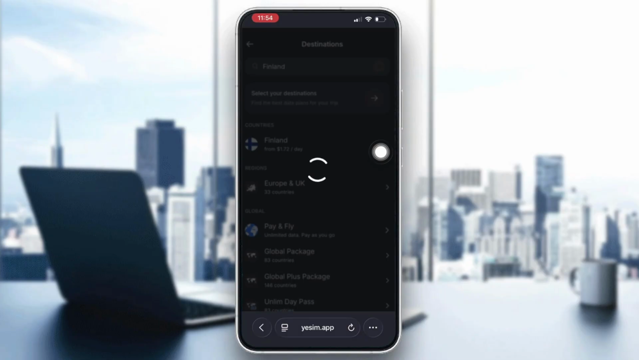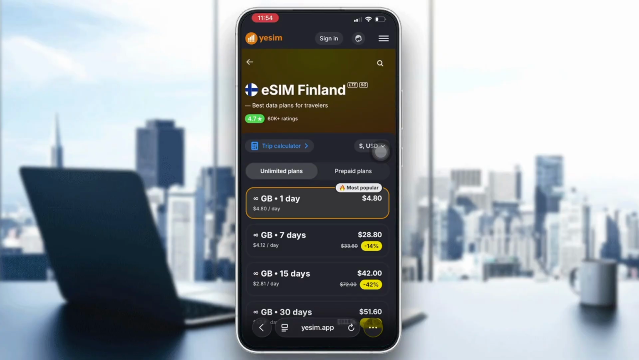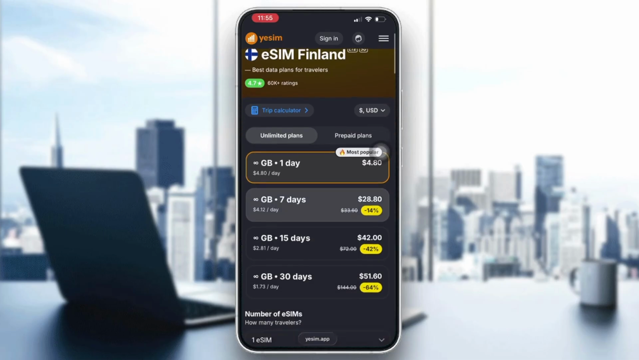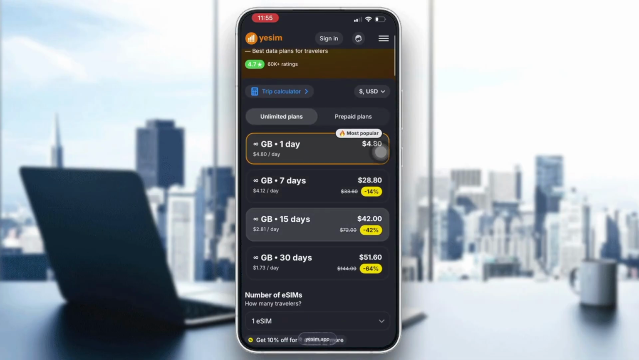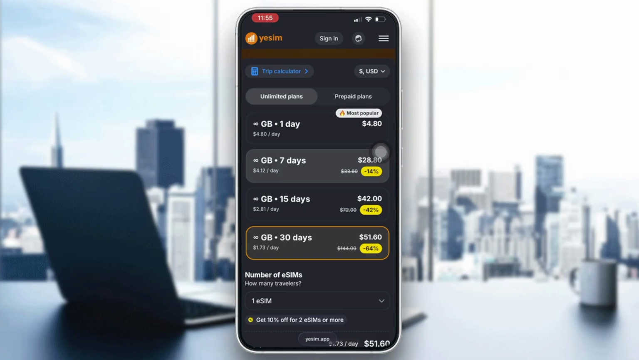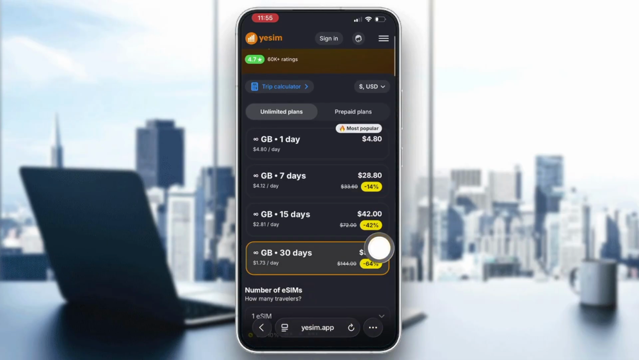And actually guys, here you will find yourself inside the unlimited plans, right? So eSIM offers unlimited data eSIM plans for Finland with flexible duration. Current options include 1 day, 7 days, 15 days and 30 days. The unlimited plans give you options for both short trips and longer stays. So for example, we'll go with the 30 days. It's only a small gap between both.